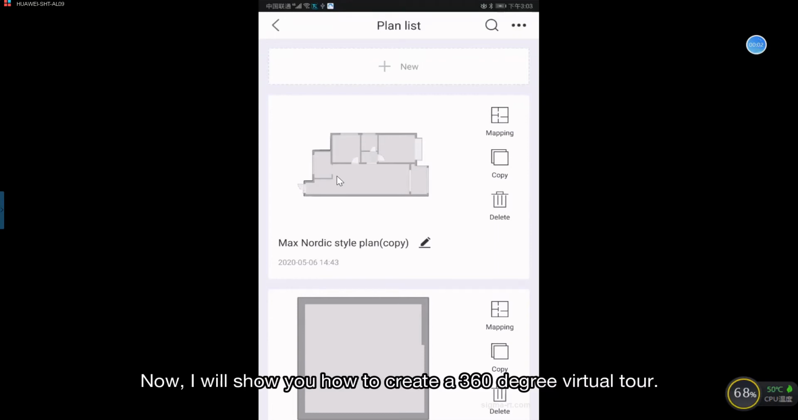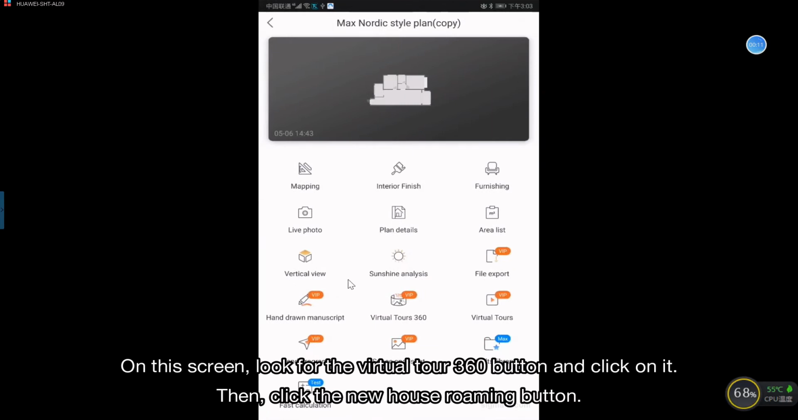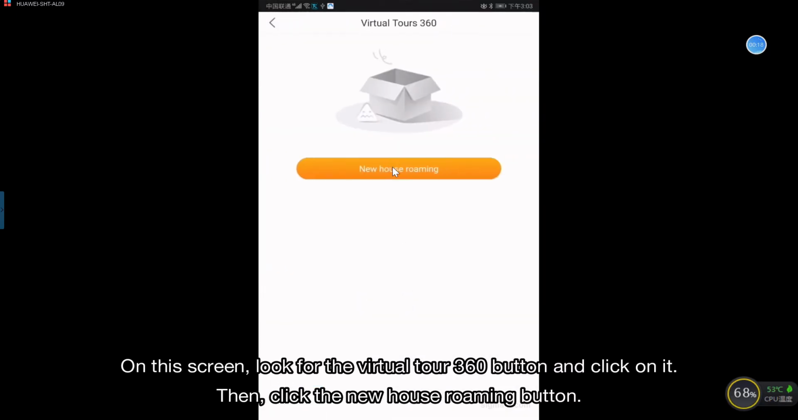Now, I will show you how to create a 360-degree virtual tour. First, select a completed floor plan. On this screen, look for the Virtual Tour 360 button and click on it. Then, click the new House Roaming button.